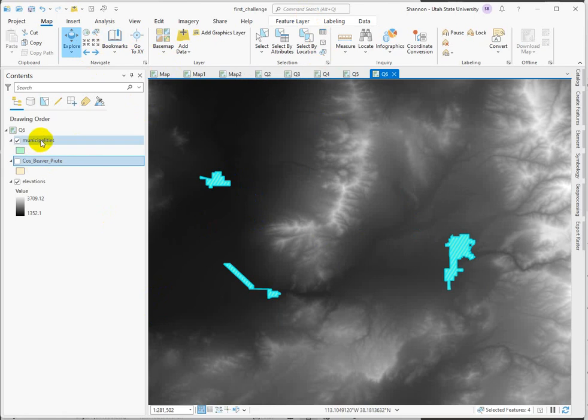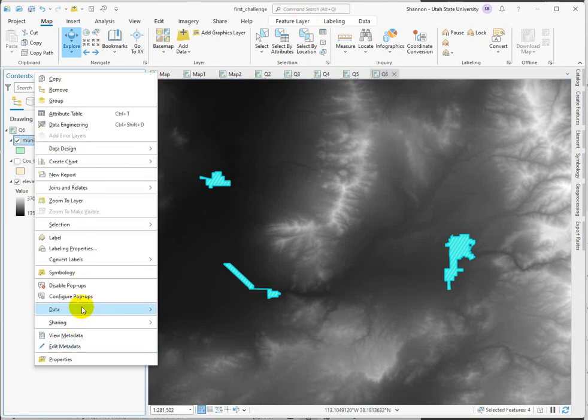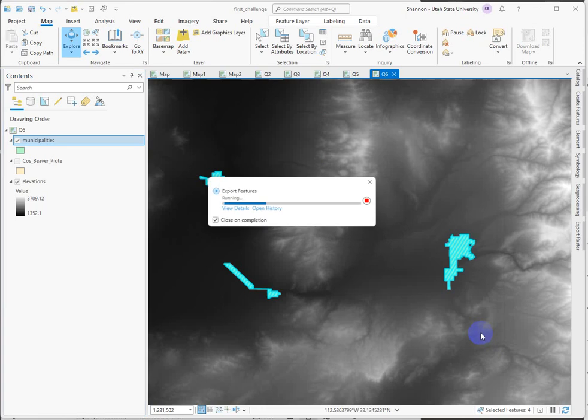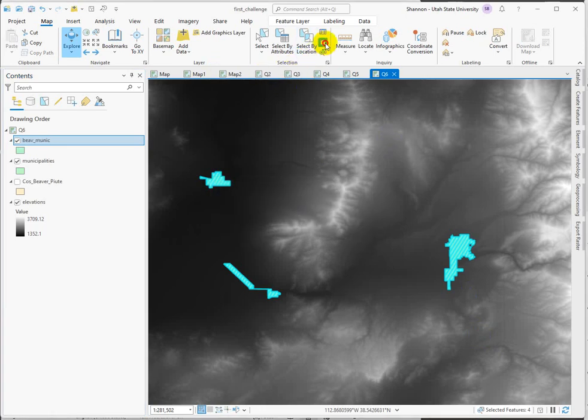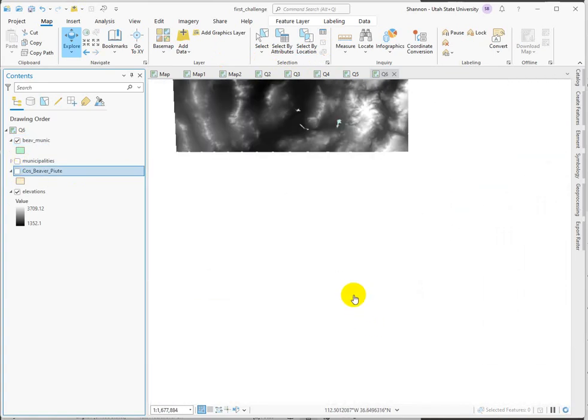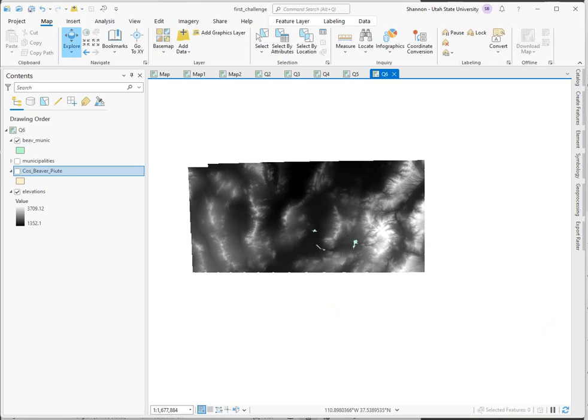I'm going to go ahead and make a copy of them so I know I'm only working with those guys. We'll call it the Beaver municipalities. Okay, and then we'll clear and turn off the inputs so we know that we are in fact just analyzing those 3. Looks good. All right, so the question is, what's the name of the municipality in Beaver County with the highest average elevation? Are you guys sensing a theme?